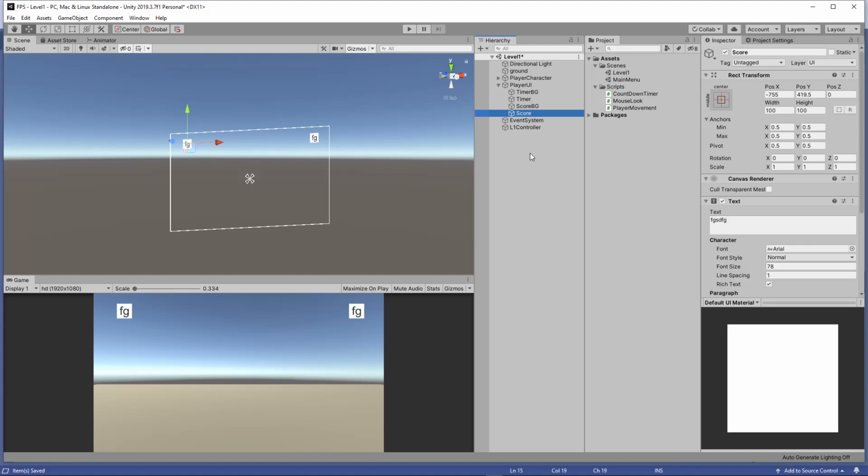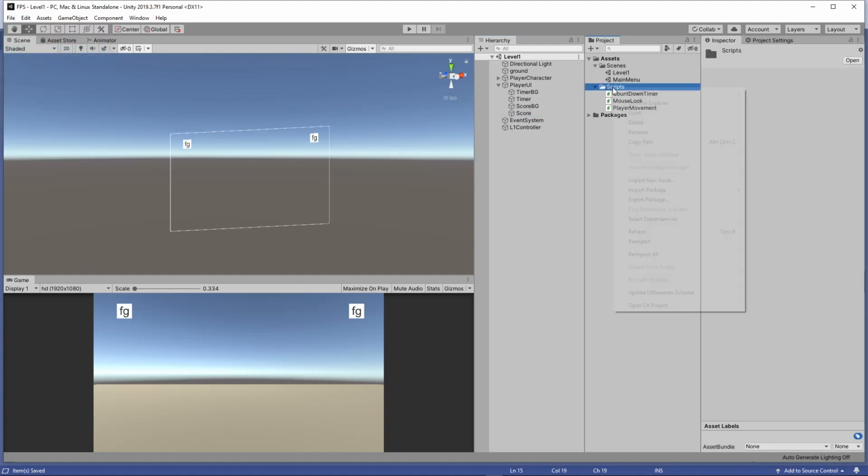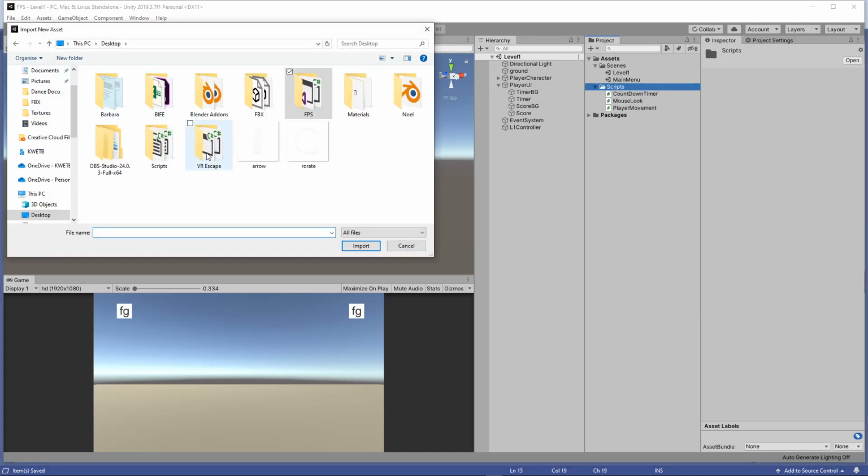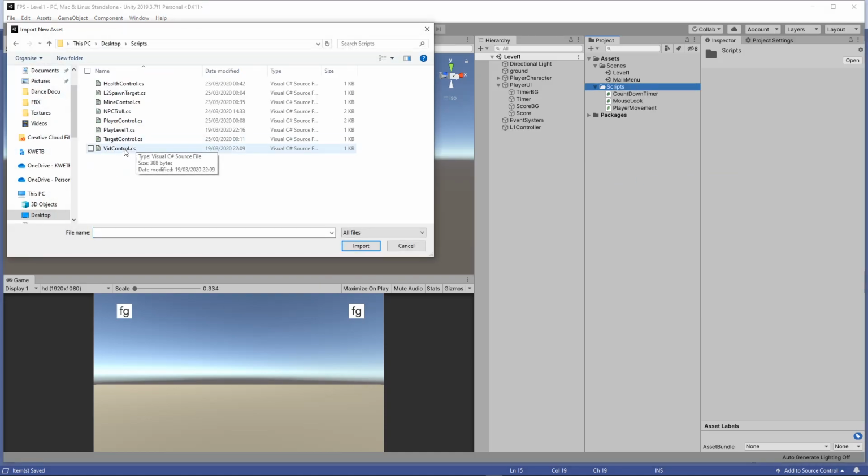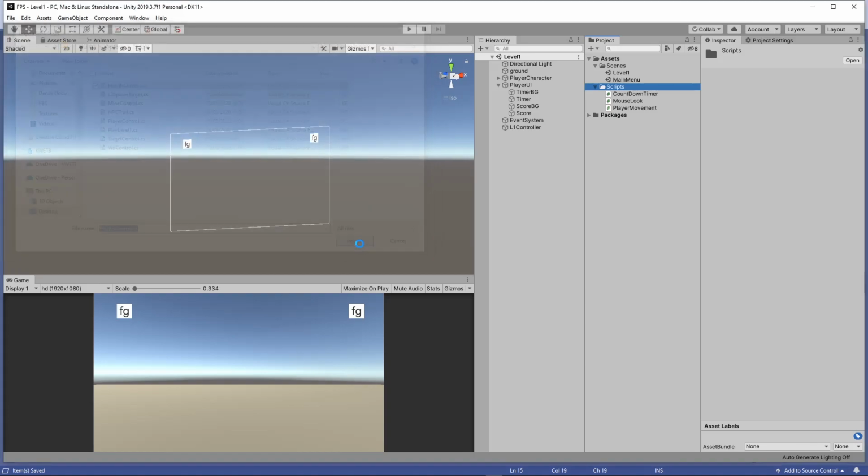So now what we want to do is replicate what we did in the previous level that we created. So if you remember, we had a script that made a health bar. So I'm just going to hit save here. So we'll import that script. So import new asset. And on my desktop, I have my scripts here. So we had health control. We had this script here. So let's import that one.